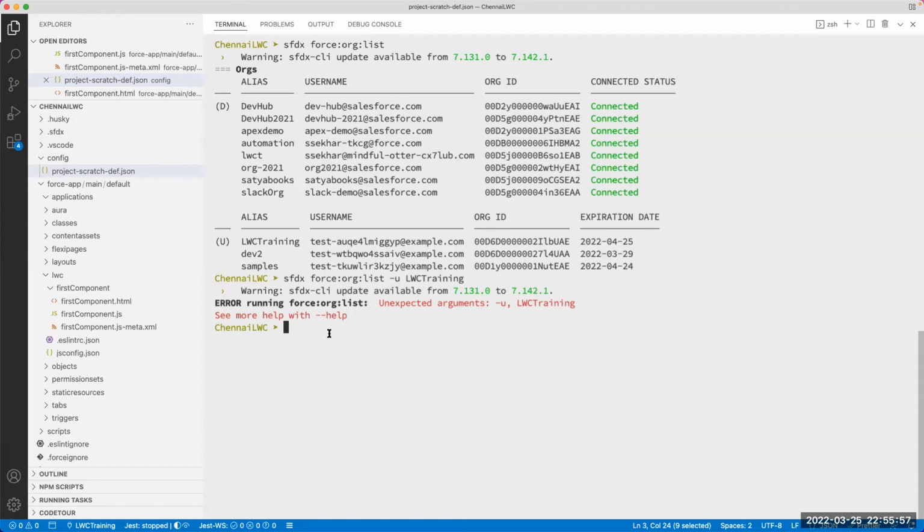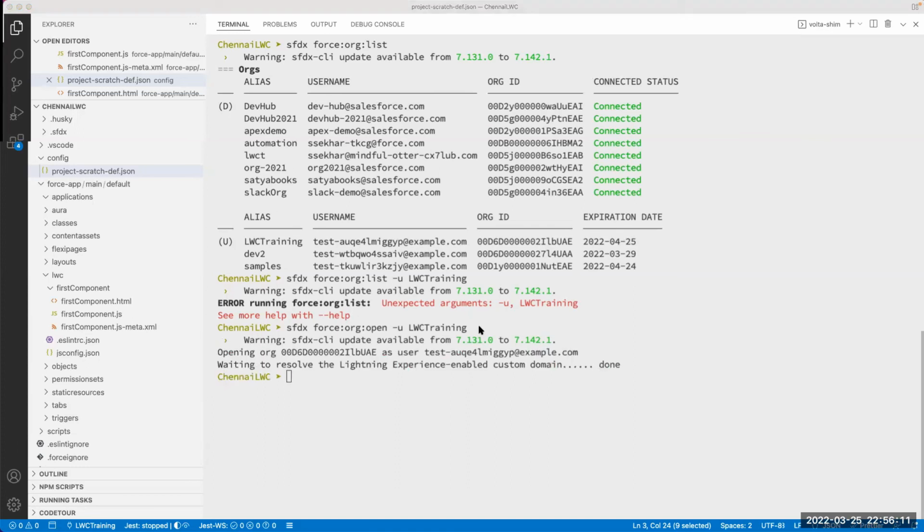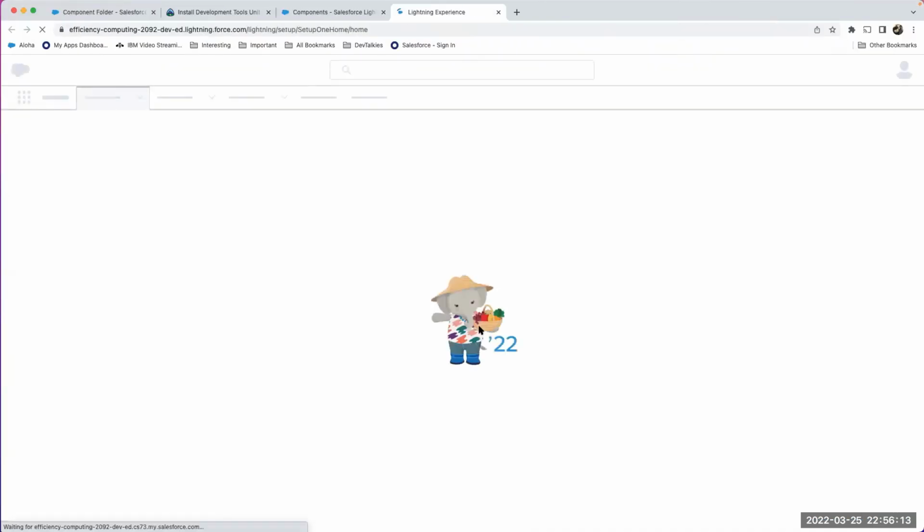So I have used force org list. My bad. No worries. Let me open force org open. This is the command. Force org open -u LWC training. So this is the scratch org I want to open. So when I press enter, it is going to open the scratch org for me.